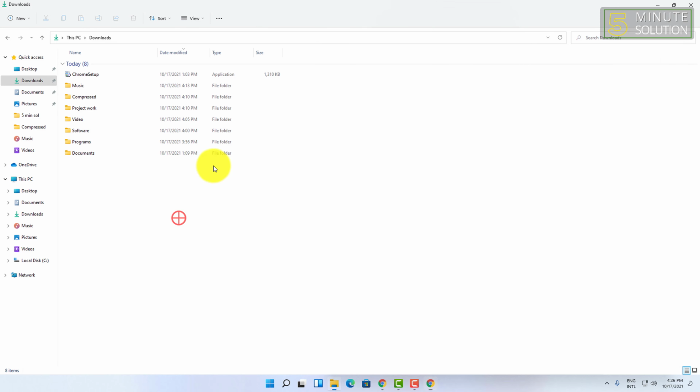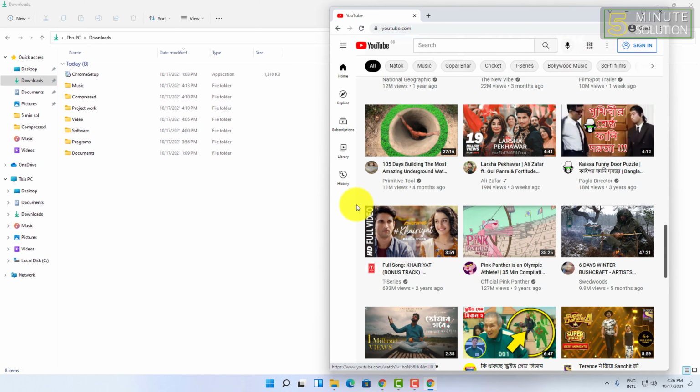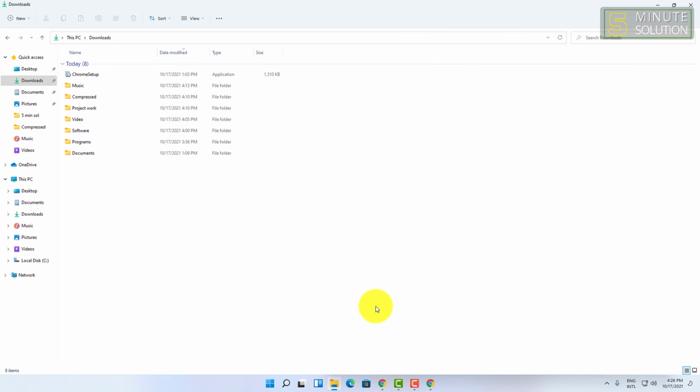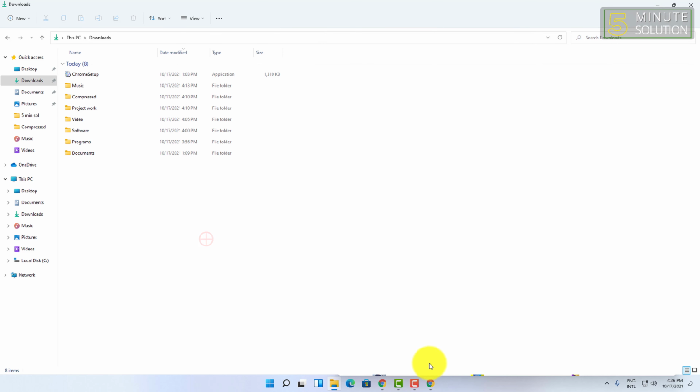But right now you can see if I click on this, I cannot just work. If I click on the File Explorer, we can see that the Google Chrome is being minimized. So how can we deal with this?